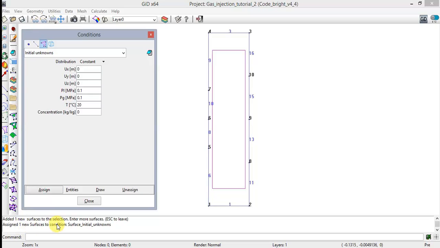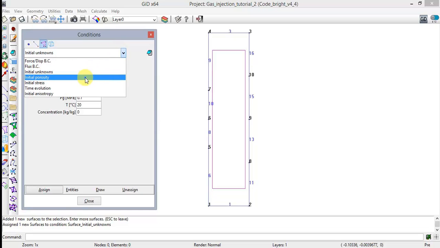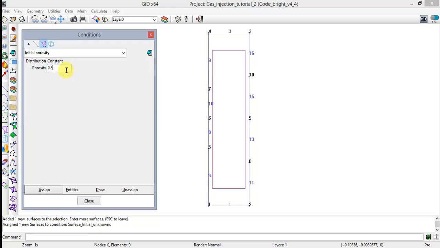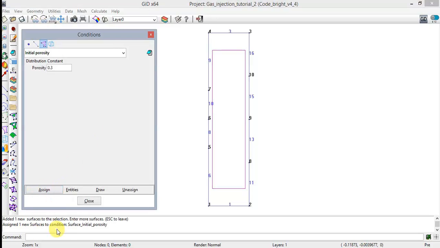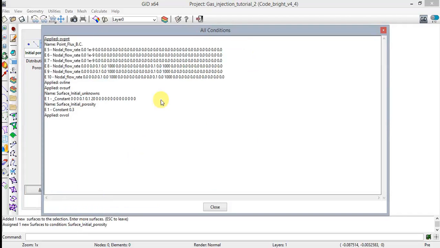Now click finish, and we're going to introduce the initial porosity. Select initial porosity from the drop down menu, introduce 0.3 in the porosity field, the only one, assign it over the same surface, click finish, and now let's see a summary of all the boundary conditions. Going to entities, all conditions. Here we can check that everything we have introduced is okay.